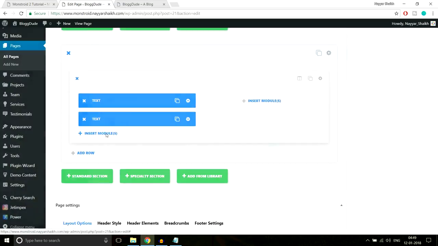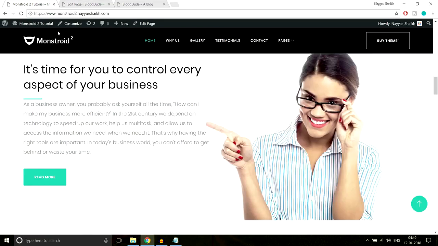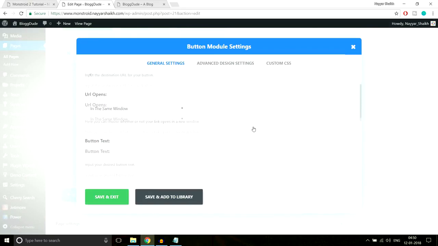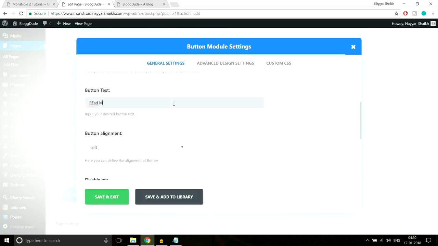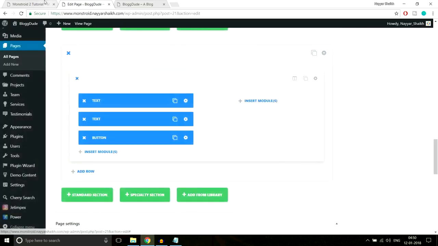Fine. Now click on insert module and let's search for button. Here it is. Now as you can see, the button says read more. Now we can put in any URL. I'm not putting any URL, so I'll just put in this hashtag. Button text says read more, so I'll just type in read more over here. Fine. The alignment is left, which is fine. Click on save and exit.